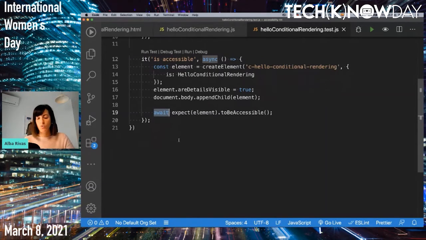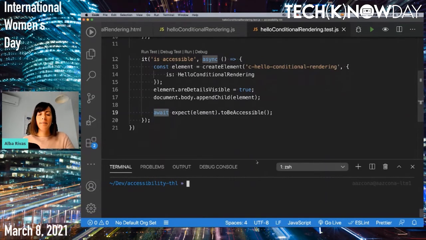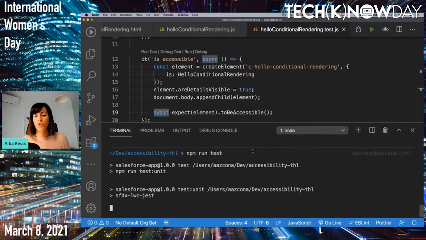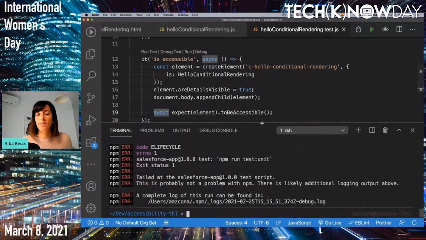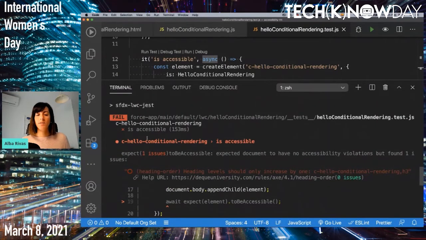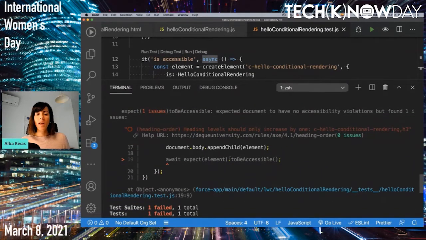So now what I'm going to do is open the command line and run the test of my application. I could do it using other features in Visual Studio Code, but I'm going to do it this way for simplicity. Okay, so now my test has run and the test has failed. Why? Because sa11y has detected that there is an accessibility issue. sa11y has detected that I'm using heading levels that are increasing by more than one step.